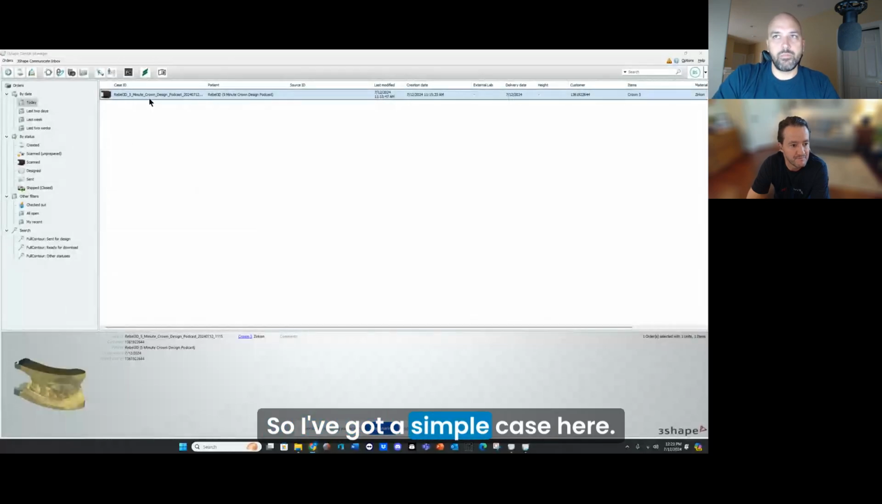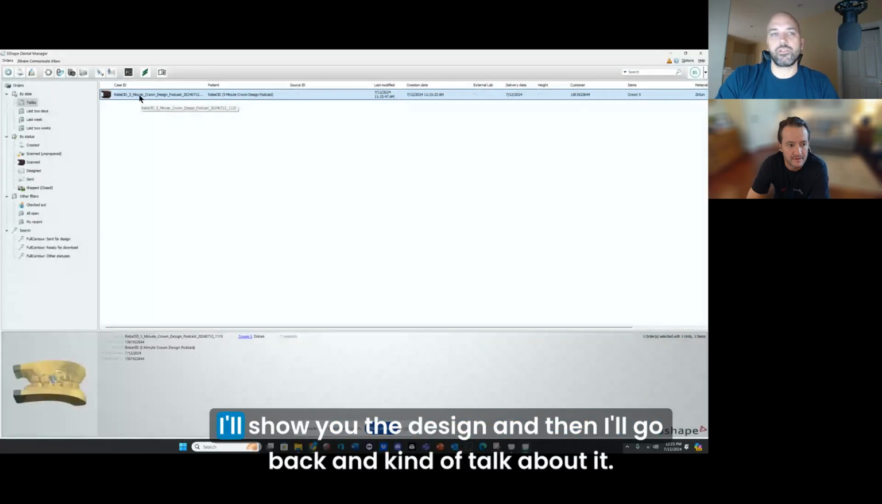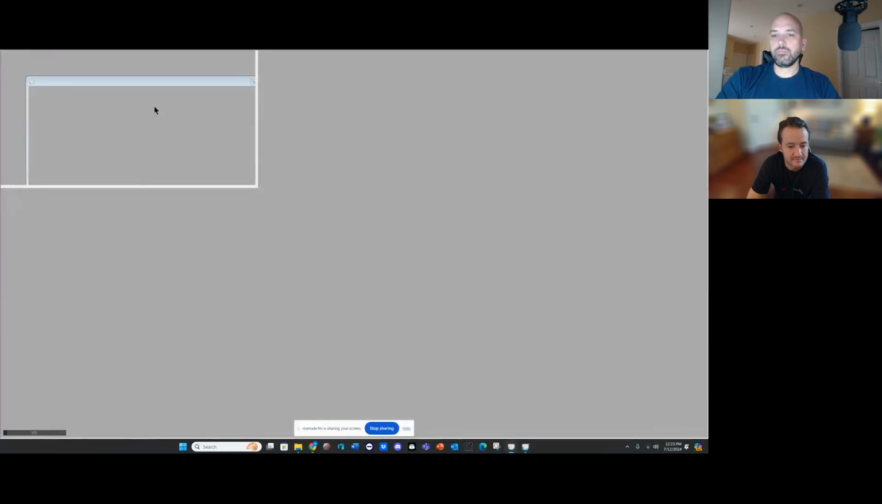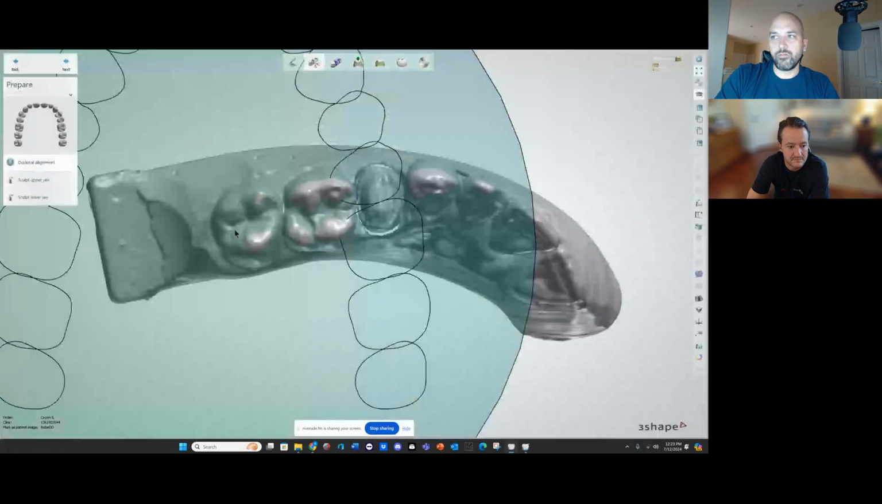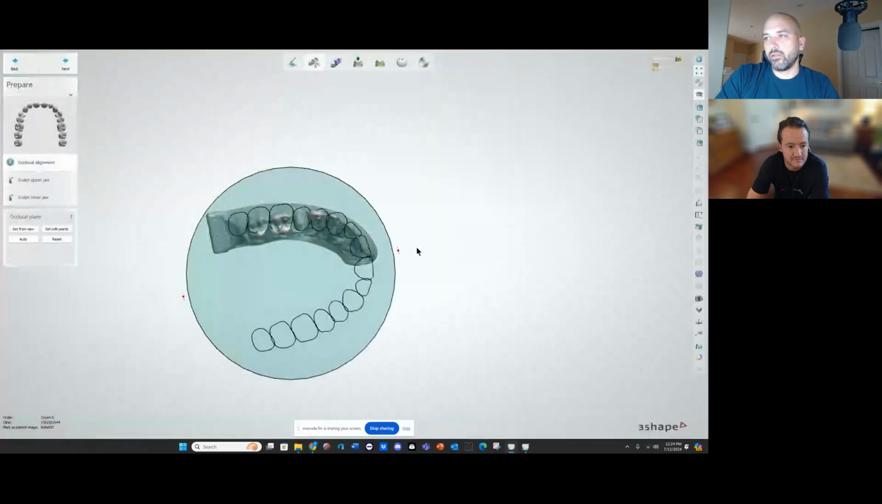So I've got a simple case here. This is a number 5. So I'm just going to run through it real quick. I'll show you the design, then I'll go back and talk about it. So the case opens up pretty quick. First step is occlusal alignment, so I'll just align this really quick.